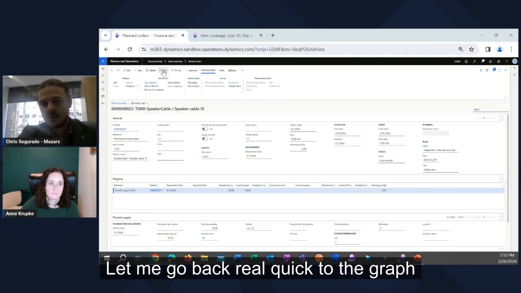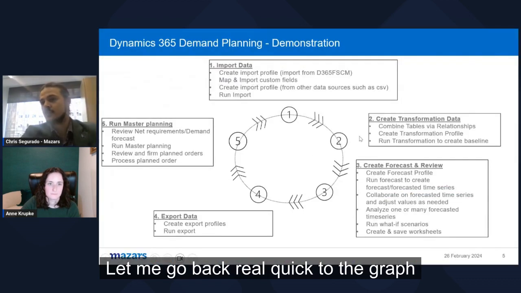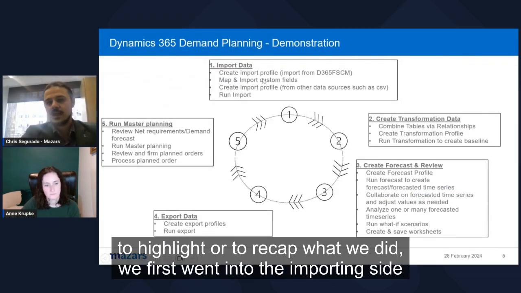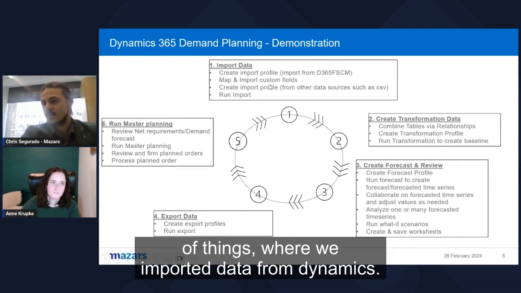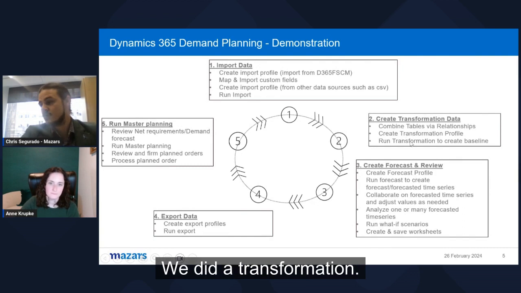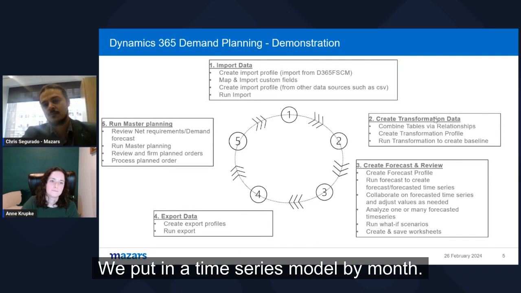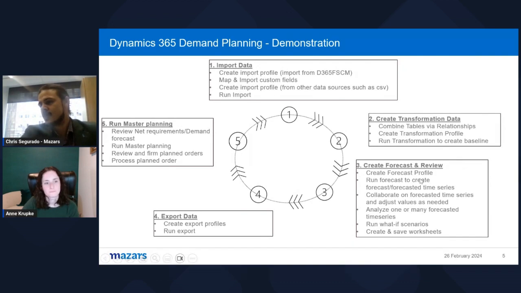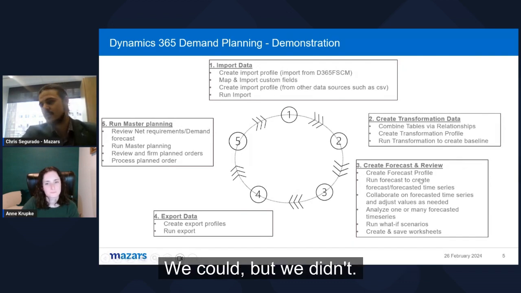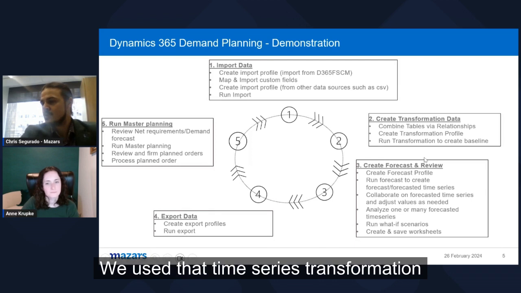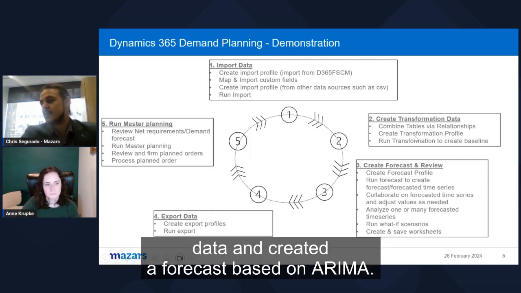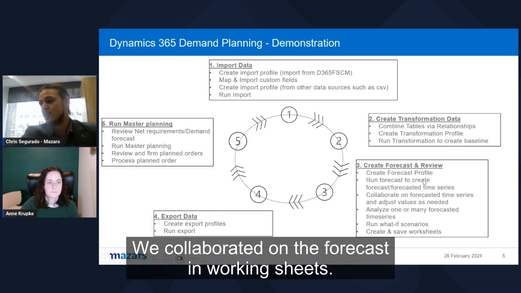Let me go back real quick to the graph to recap what we did. We first went into the importing side of things, where we imported data from Dynamics. We did a transformation. All that unstructured data we put in a time series model by months. Then we used the data. We didn't do calculations at this point. We could, but we didn't. We used that time series transformation data and created a forecast based on ARIMA. And we collaborated on the forecast in working sheets.